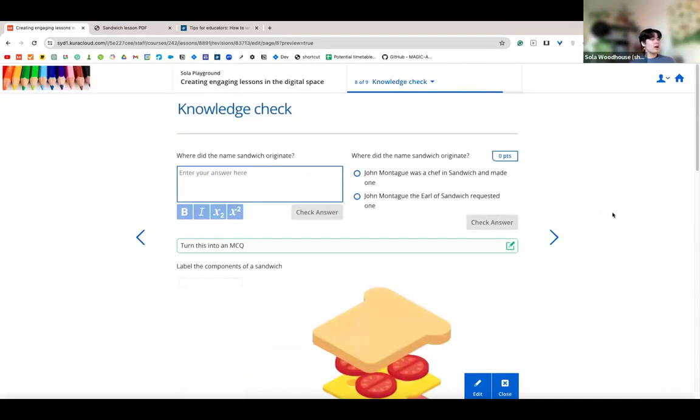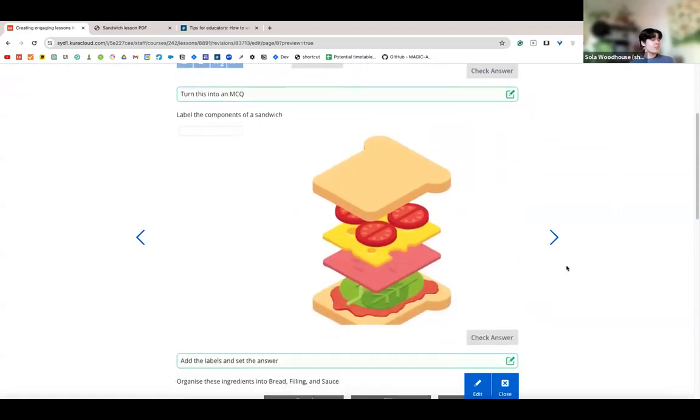Then we go over to knowledge check. So what's something pretty cool is that there's this simple text question. Where did the name sandwich originate? And I've turned it into not the best wording of a multi-choice question. So this is one way that you can change up what kind of questions you have.